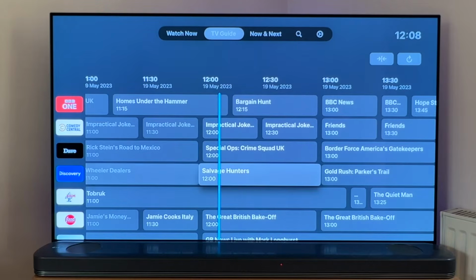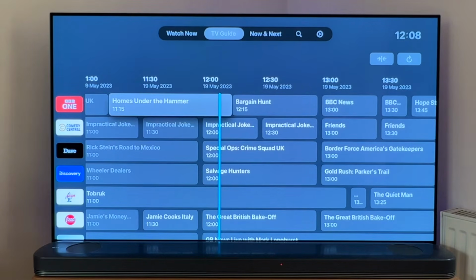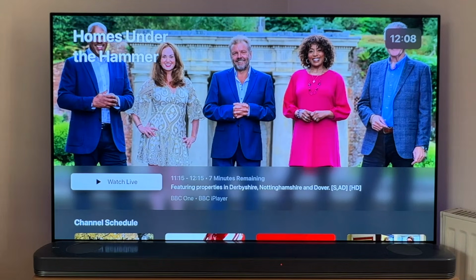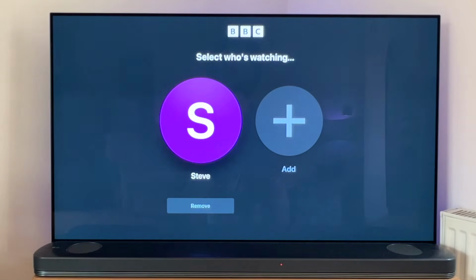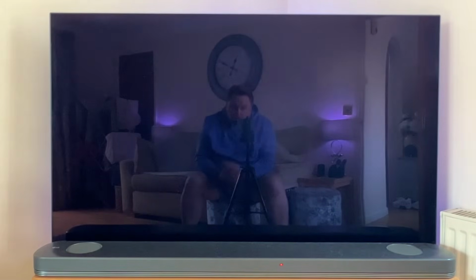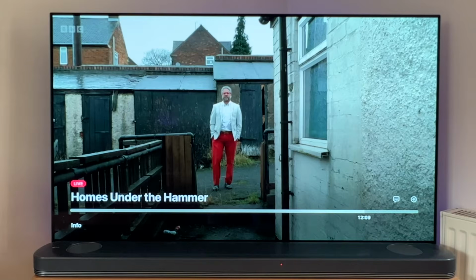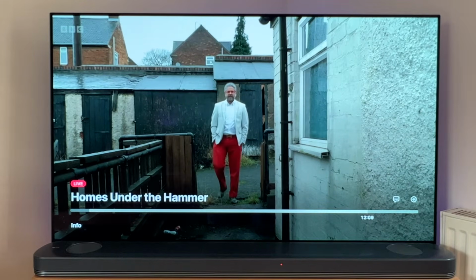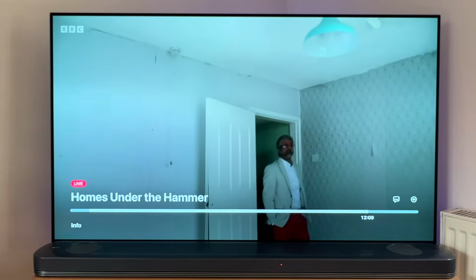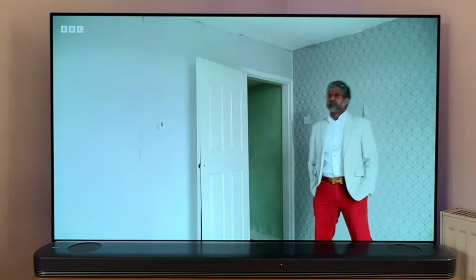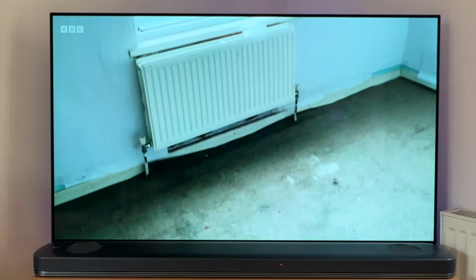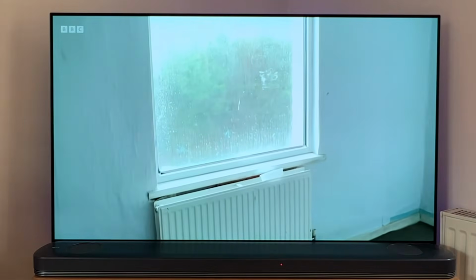So let's launch something, maybe you want to watch a bit of live TV. Let's launch Homes Under the Hammer. I'm going to select that. It will now come up with this, and it launches the app. If you've already gone into that app, I've closed all my apps down to show you step by step. I've got the sound switched off, guys, but you can see there it is, Homes Under the Hammer. I'm now in live TV watching it through Apple TV.